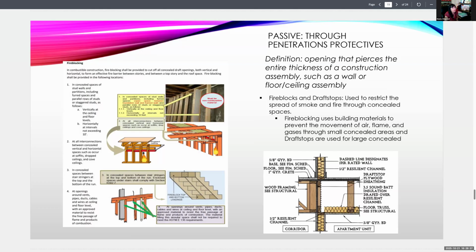So when we start talking about fire blocks and fire stops, obviously they're used to stop smoke spread. But fire blocking, we just went over fire stops. Fire blocking uses building materials to prevent the movement of air, flame, and gases through small concealed spaces. And then draft stops are used for large spaces.